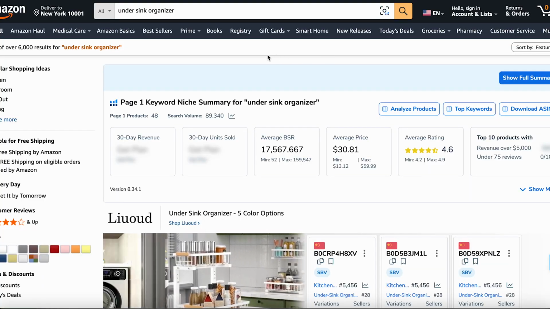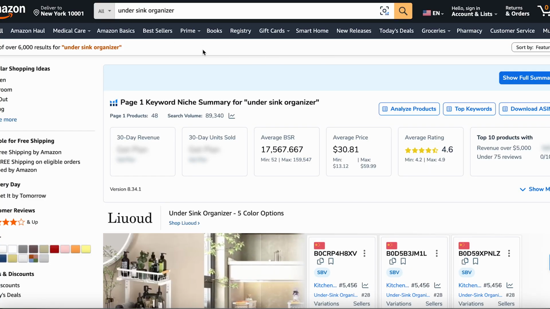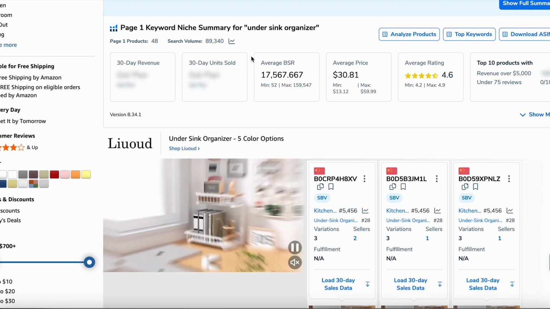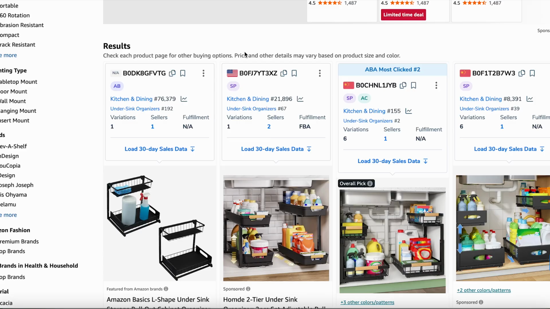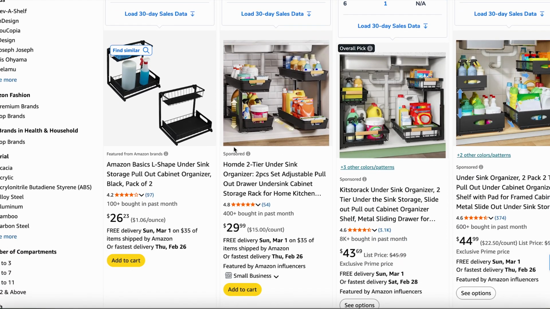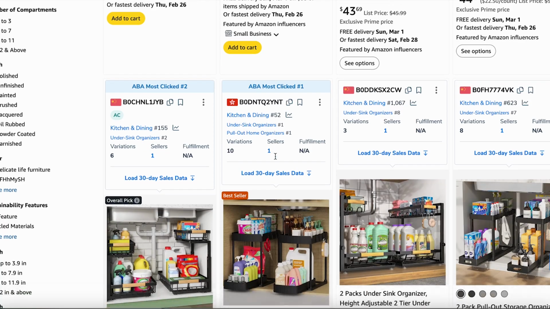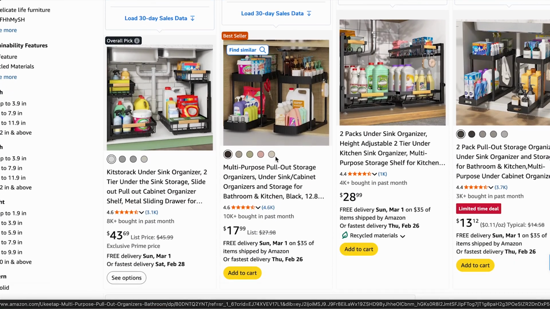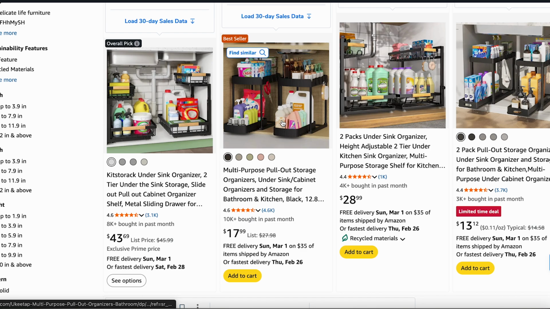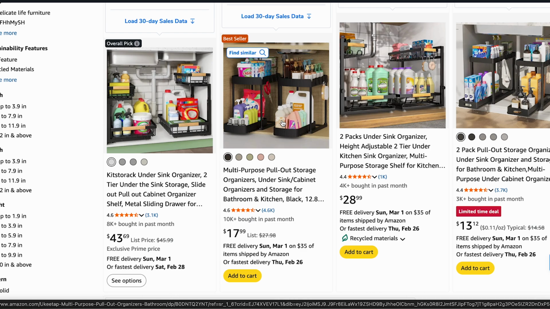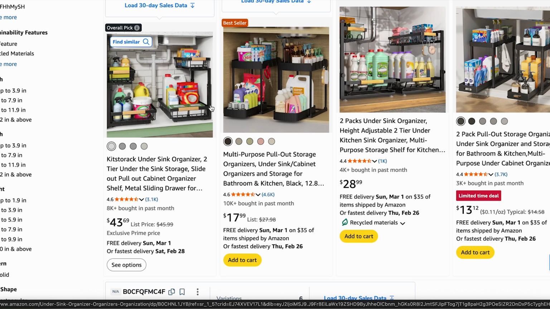So if I put under sink organizer in Amazon search term, then I can see here all the results that show up. These are sponsored ones here. But here are organic listings. So if I want to sell the under sink organizer, specifically the 2-pack, then I need to look at the competitors on the top of page 1.